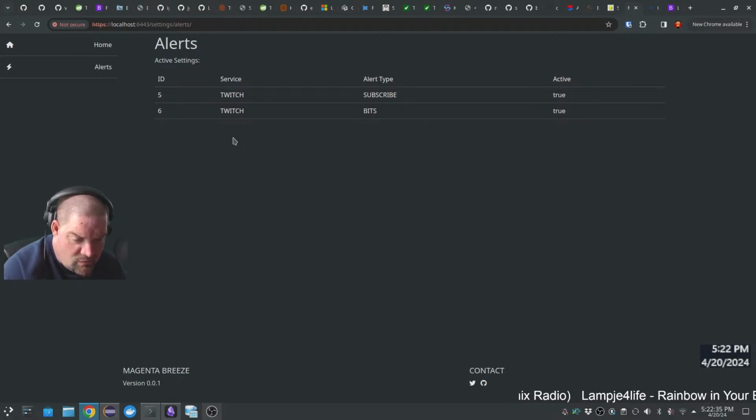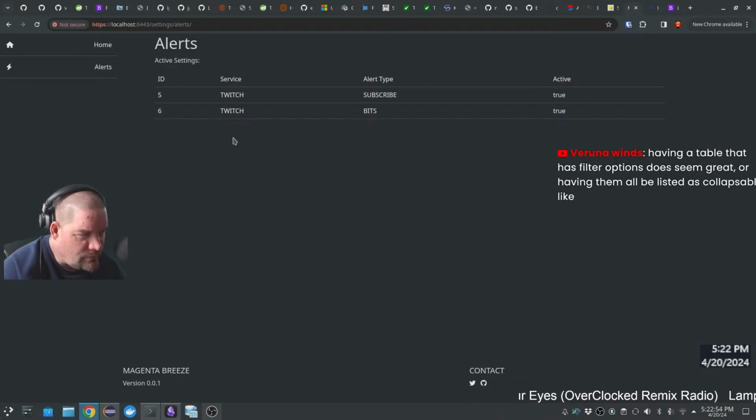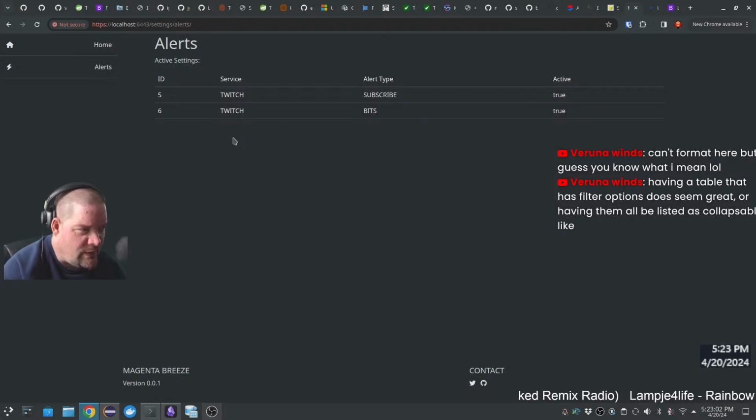Or I could have them both on the same screen and just divide. Well, I don't know. We'll have to see there. Having a table with filter options does seem great, or having them all listed as a collapsible. Yeah, no, I get what you're saying.